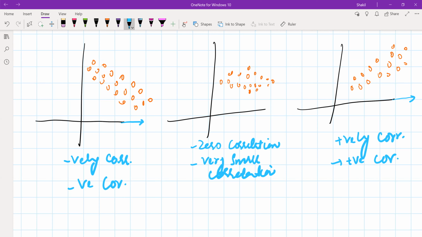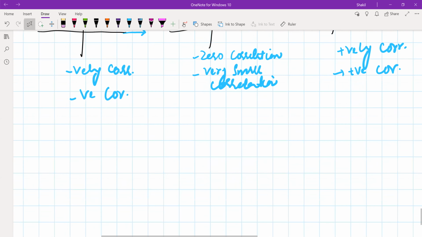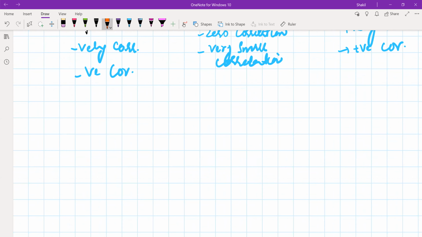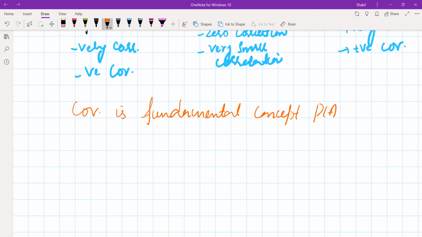All right. Now remember, covariance is the fundamental concept behind PCA. What PCA is, what it does, how it works, and the principle behind it, we shall learn later. But this is the fundamental principle: covariance is the fundamental concept behind PCA. So we must learn it very well.